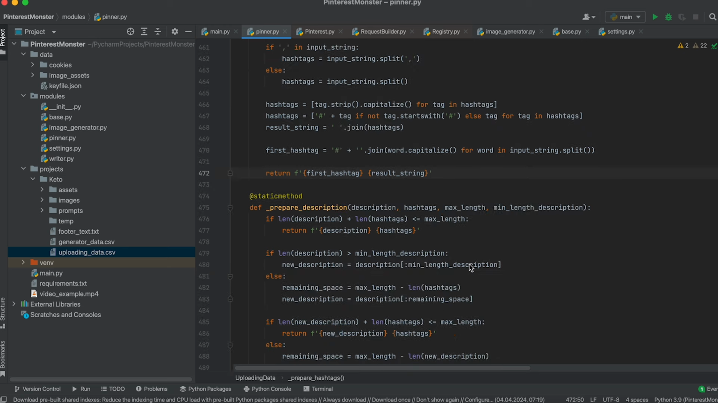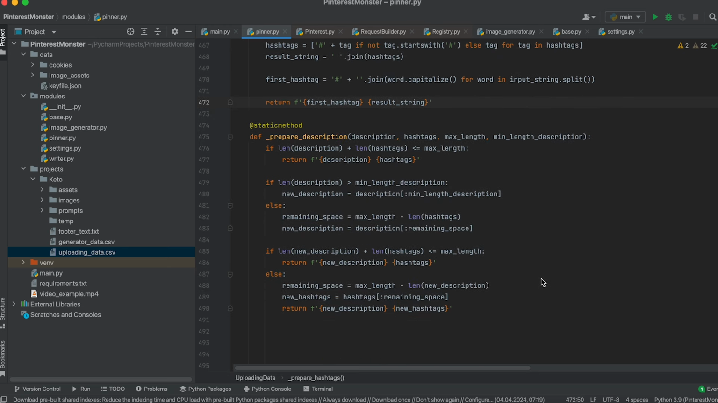The prepare description method takes a description, a list of hashtags and maximum and minimum description lengths. It creates a new description that includes the passed hashtags, truncating the description to the maximum length and adding hashtags afterward. If the description with hashtags exceeds the maximum length, it truncates the description to the minimum length and tries to add as many hashtags as possible to it within the maximum length.